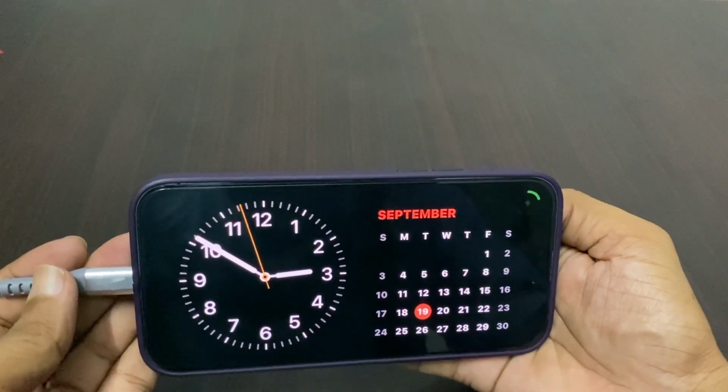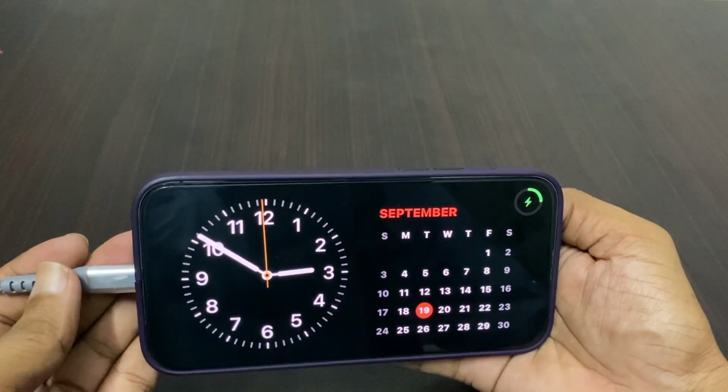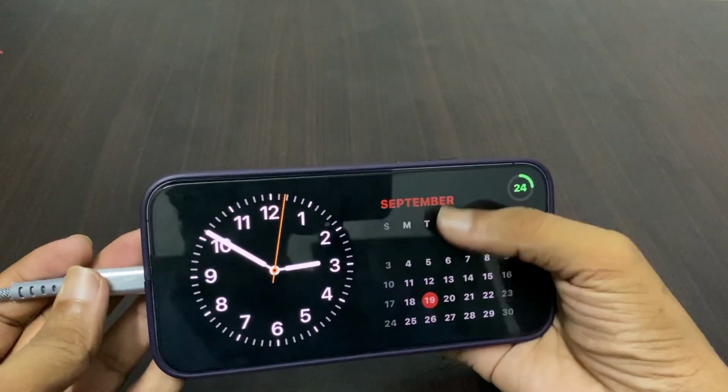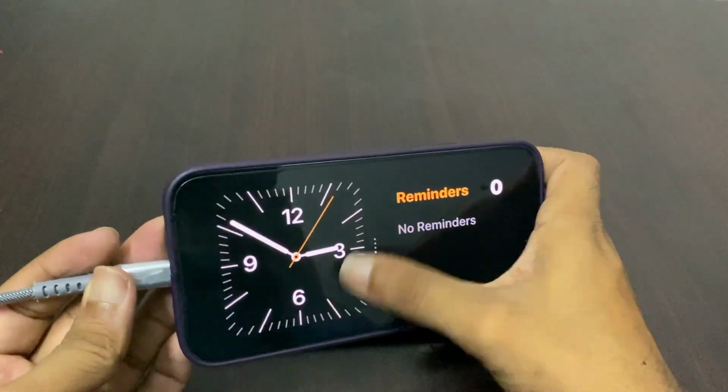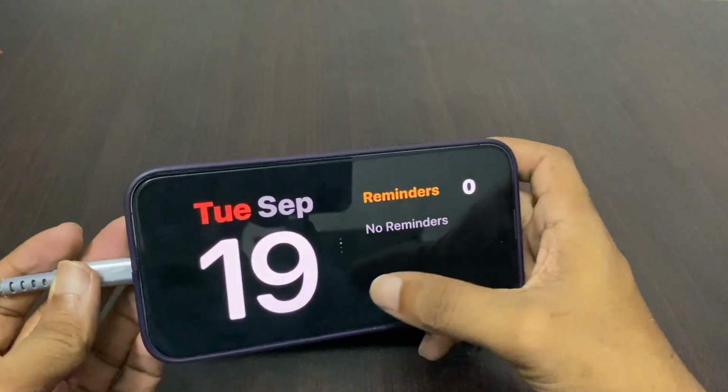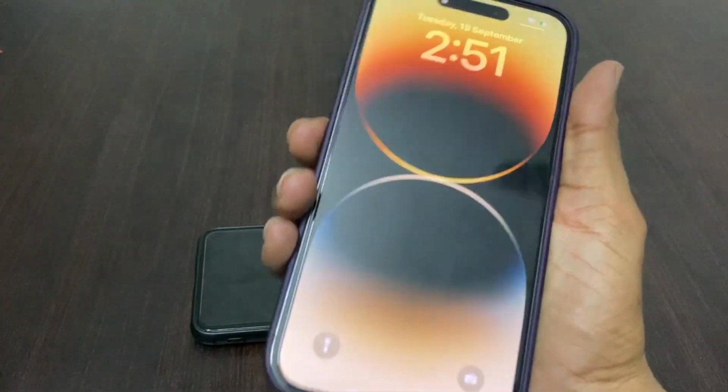Now you can see that landscape mode is working on iPhone, so you can change it and customize by scrolling up and scroll down. So guys, I hope this video is helpful for you.